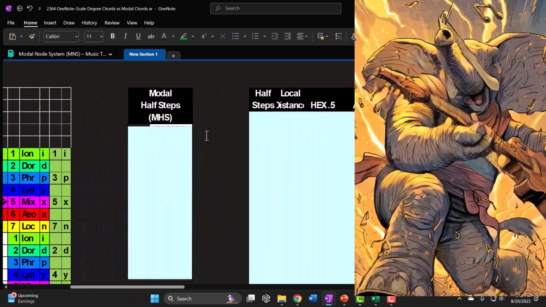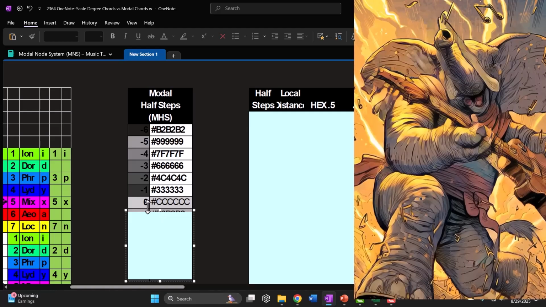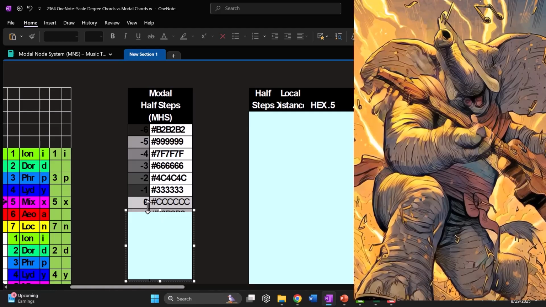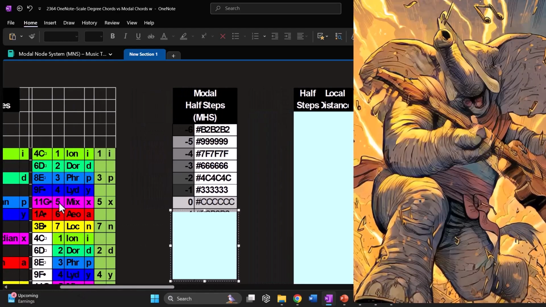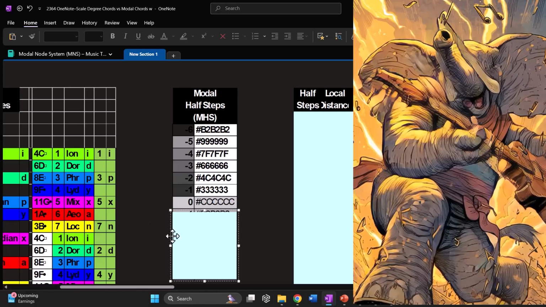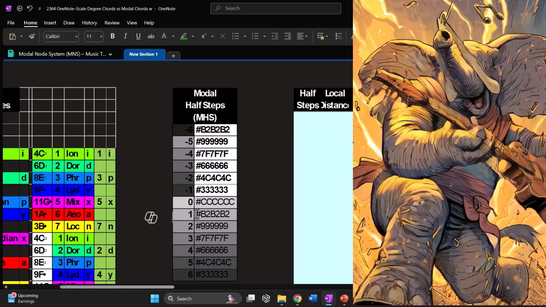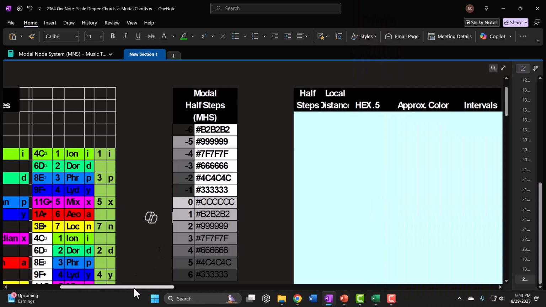So then we can look at distances now. For distances, we have modal half steps. Modal half steps represent the distance between each of the notes within the 7 Nashville number notes. There are only 7 distances, or 6 distances plus the 0. So it's going to be shades of gray, 6 or 7 shades of gray. I'm not going to take into account octaves here. I'm just going to keep it fairly simple for the local distance, 6 to 7 shades of gray.